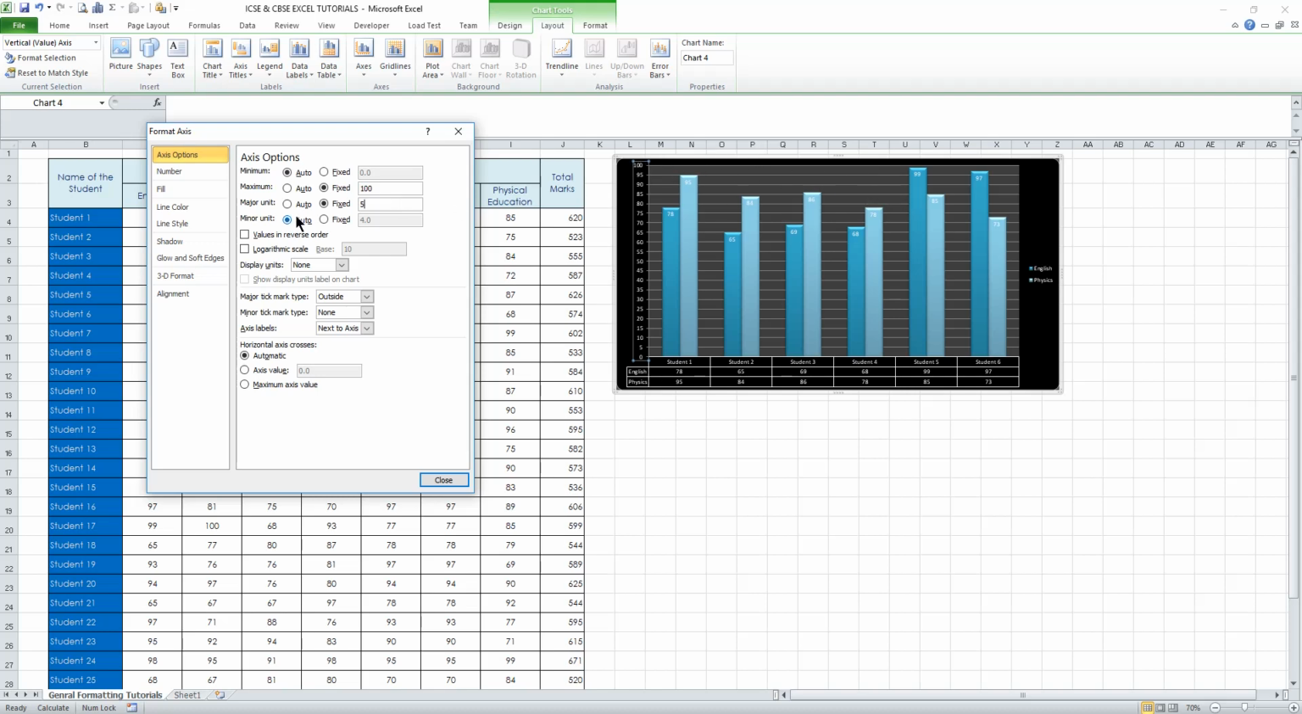Now if you want values in reverse order, it will show like this. I don't want this because it creates a lot of confusion. So I want it to be as usual as it can be.